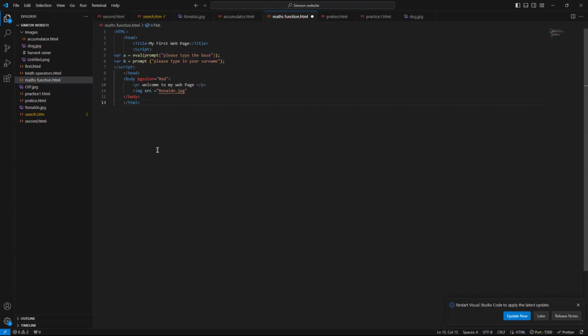So it's just about the name. It's not as if you don't know it. You already know it. It's the name they call it. So the first one says what? Please type in the base. The second one should be please type in the power, and it's also a number.